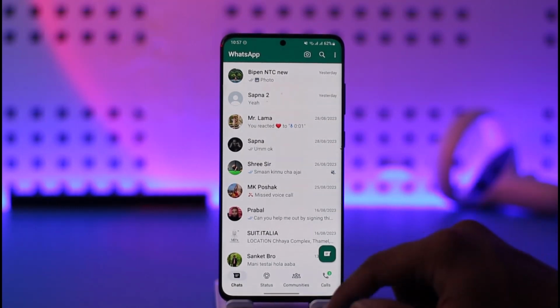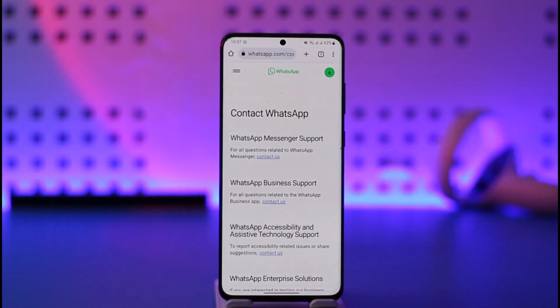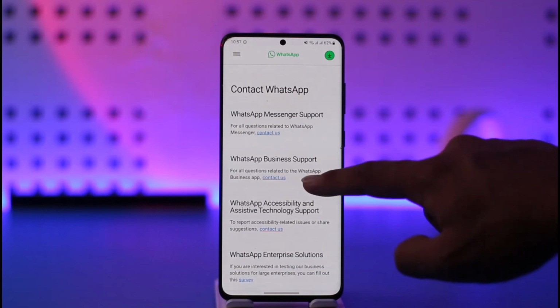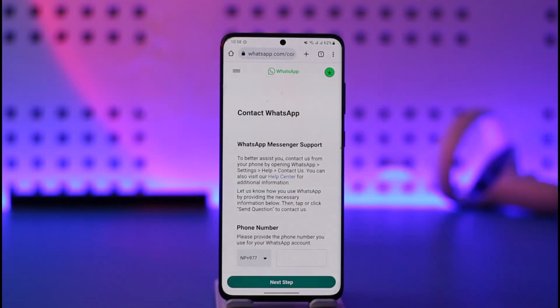But if you don't see those options to appeal your ban, you can simply open your browser, go to whatsapp.com/contact. Again, I repeat, whatsapp.com/contact. I'll also make sure to drop a link below. Over here, select what kind of WhatsApp you use, whether business or messenger. I select WhatsApp Messenger because it's my personal account, and tap on Contact Us.